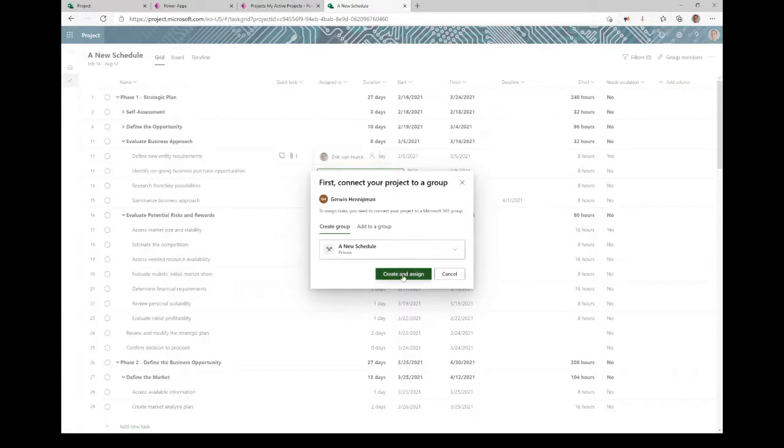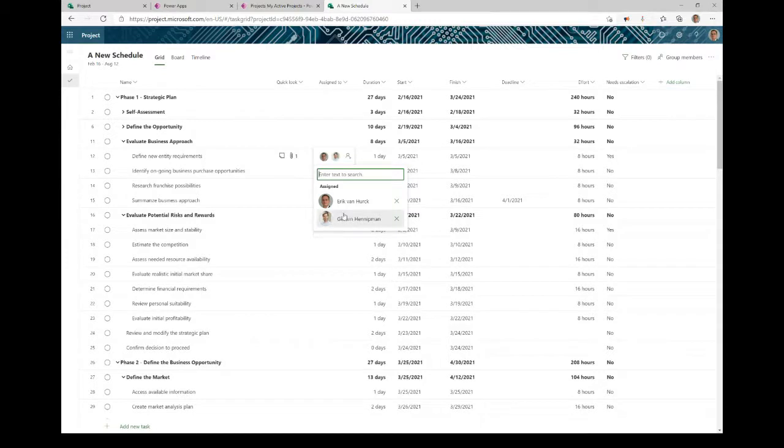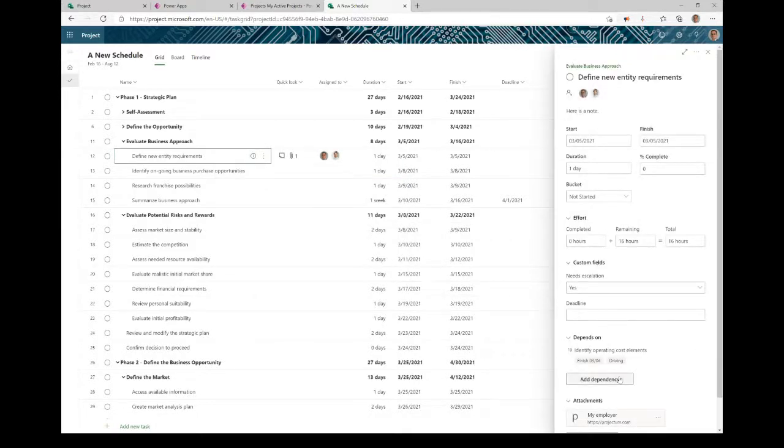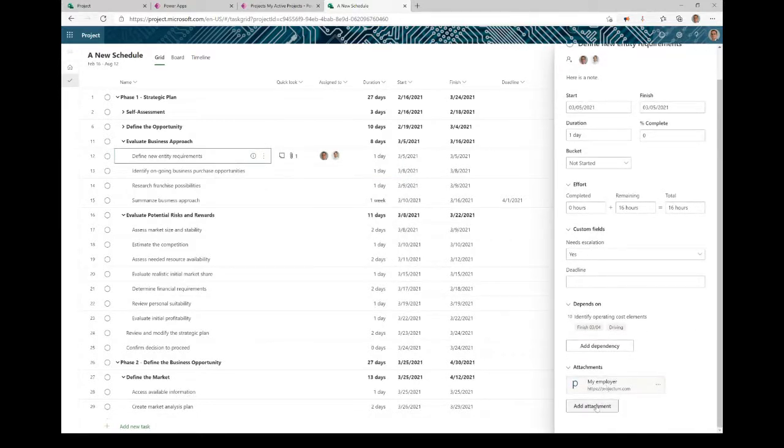Add a new schedule, create and assign. So now Gerwin, as well as myself, we are assigned to this project task. And if I click on the I here now, I will have additional options. So I can either choose to look into the Teams folder that we already have, but that Microsoft Teams folder is currently empty.